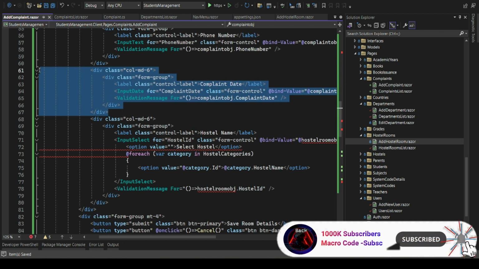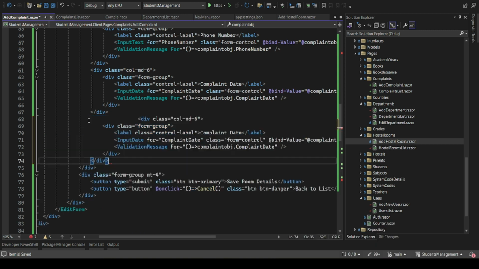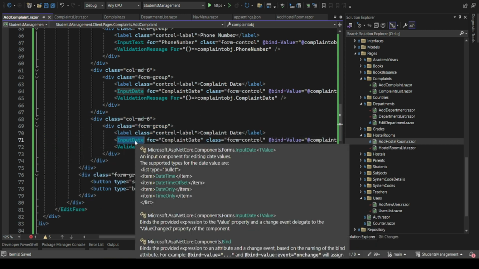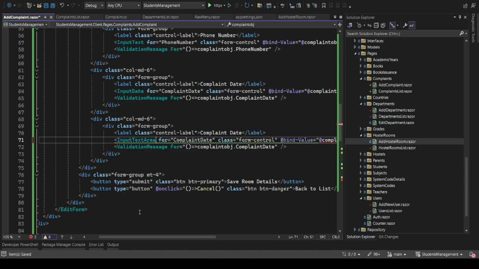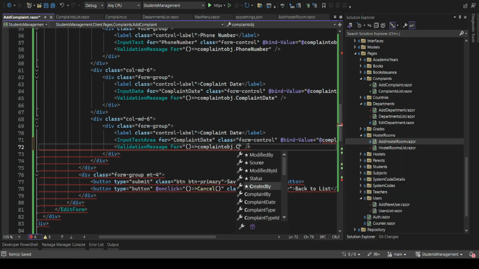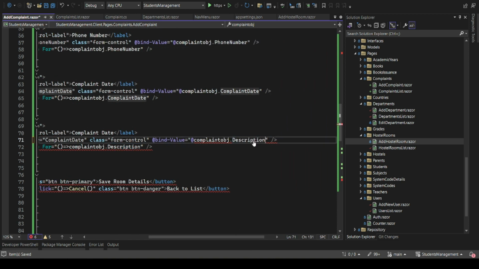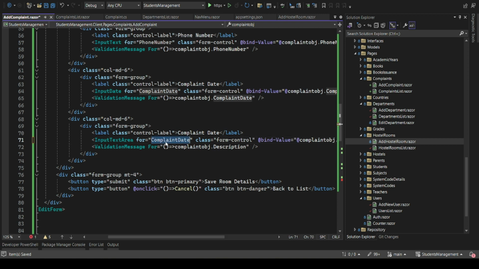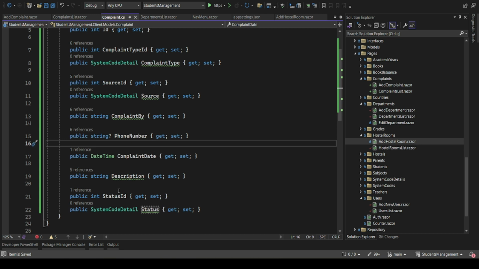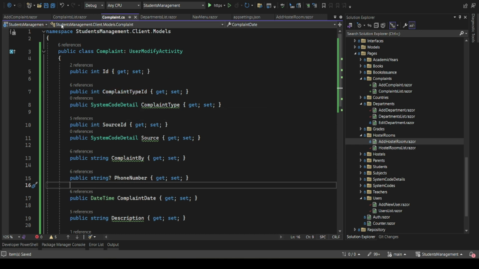So I'm going to duplicate it here. Then we can have that now as input text area. Then we can say this is a complaint description. So we'll call this description, and I'm going to also have this as description here too. Then here we'll say complaint notes. In our complaint, we now have the status, but the status will be appended by the system. Whenever you create a new complaint, it will be assigned the status.